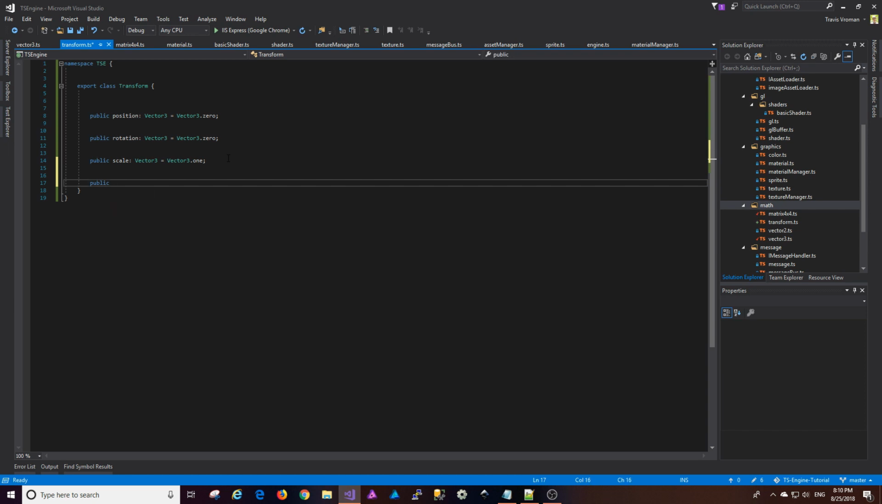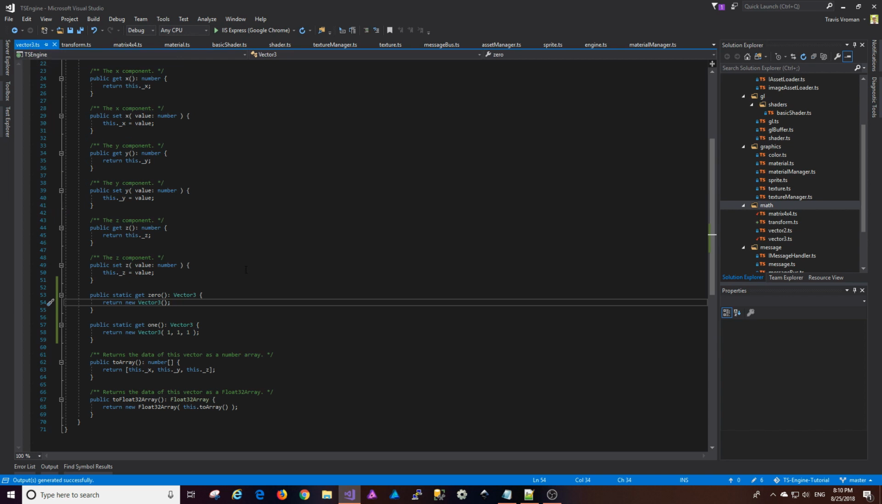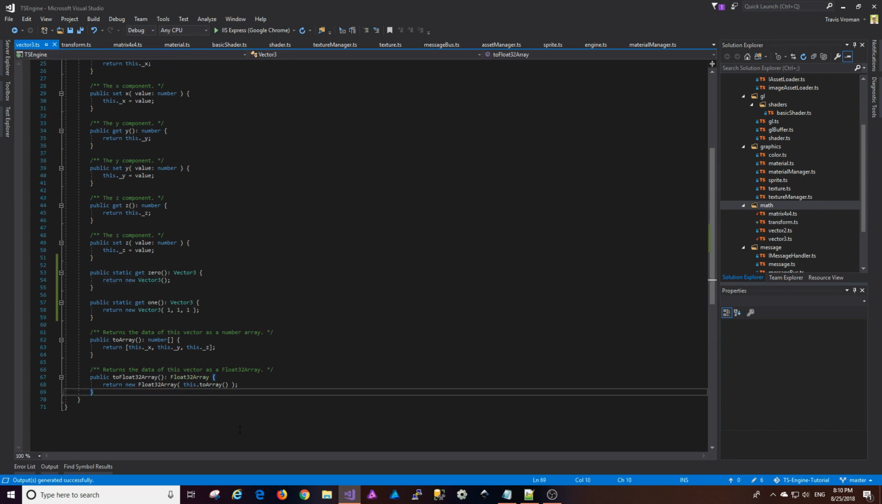Okay, so we also want a couple of utility methods in here. So we want a public, and we're going to call this copyFrom, and it's going to take in a transform of type Transform, and it's going to have a return type of void. And before I can fill this one out, I actually need to go back to Vector3 and add a method that's called the same thing. So we need to add a public, not static, public copyFrom, and it's going to take in a Vector3, and we'll call that vector, and it's going to have a return type of void.